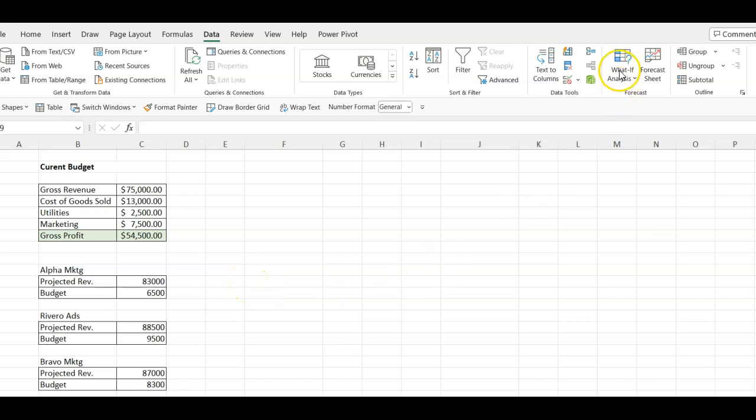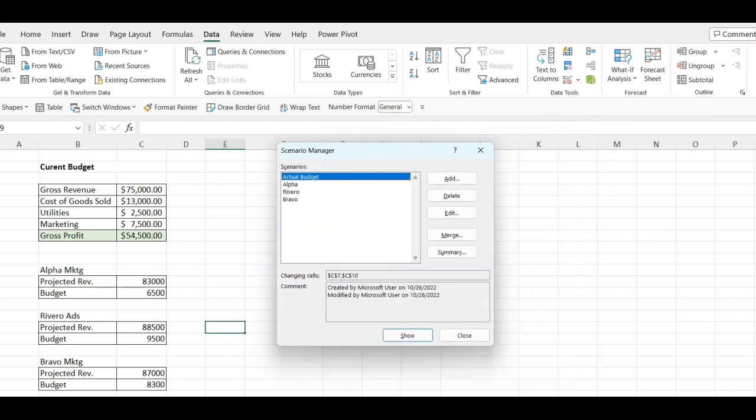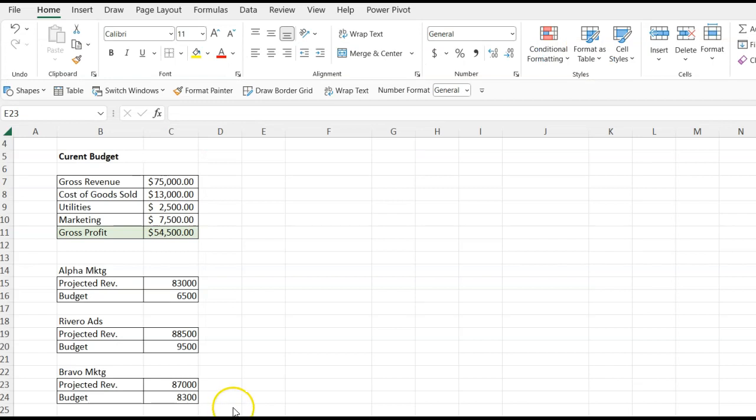Excel Scenario Manager is another advanced forecasting tool that can help your business with fast number crunching. So let's get started. This tool lets you create multiple what-if scenarios to make any decision-making process way easier.